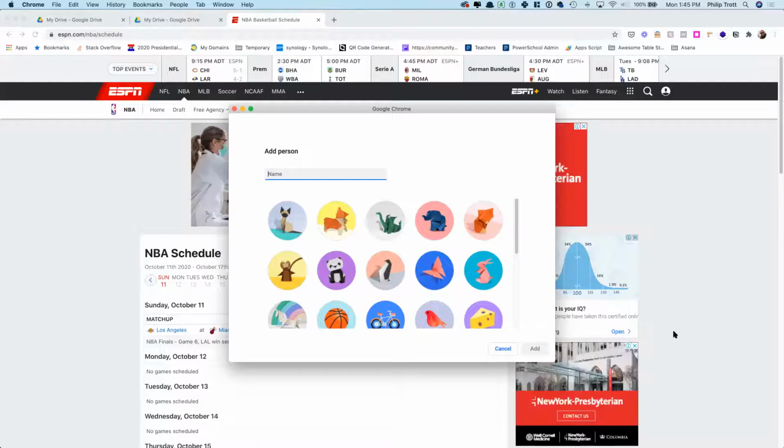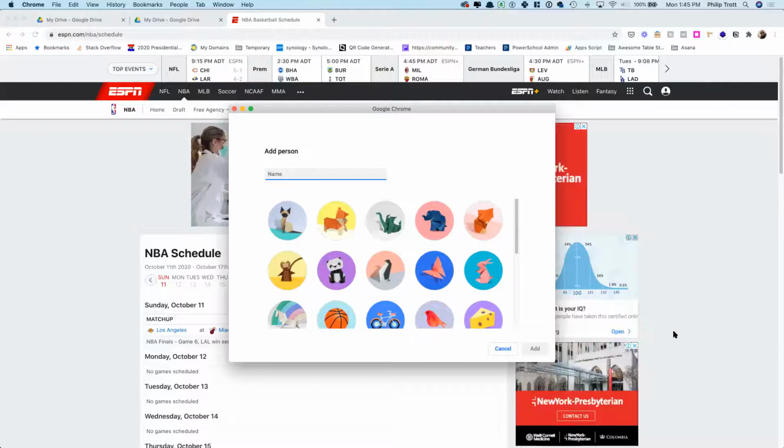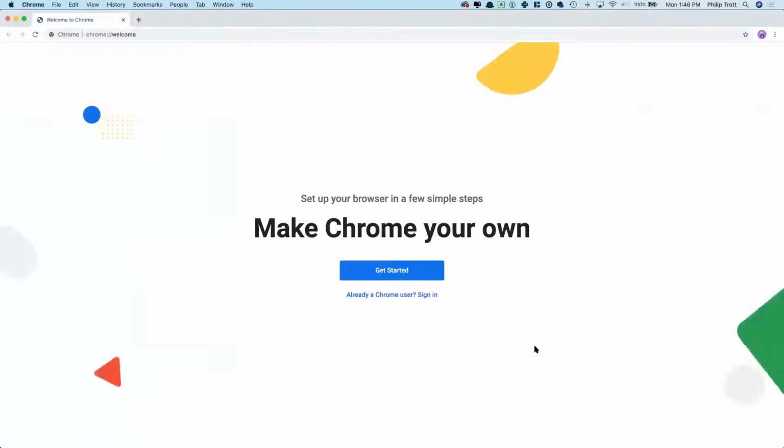You're going to give it a name. Don't give it your own name. Give it the name of wherever you're using it. So if I was working for the Bermuda Hospital Board, I would call it BHB. I'm working for Ministry of Education, so I'm going to call it MOED. You can pick an image if you want, you don't have to. I'll pick the panda this time. Then you're going to click on add. A whole new window is going to open up.